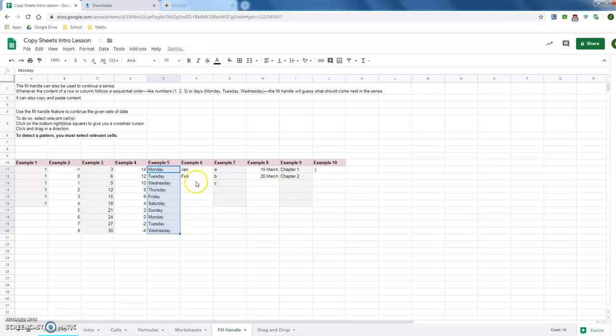Let's try months. Let's try ABC. Does it detect the alphabet? ABC, what's going to happen? Ah, it does not. It's going to repeat my pattern: ABC, ABC, ABC.